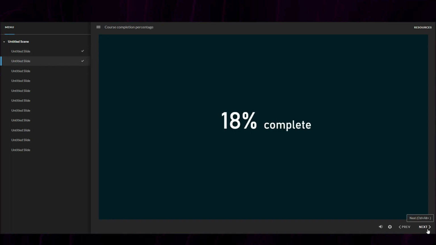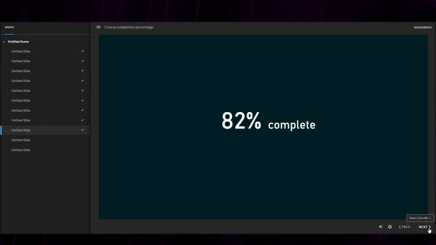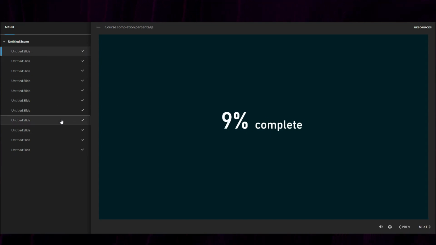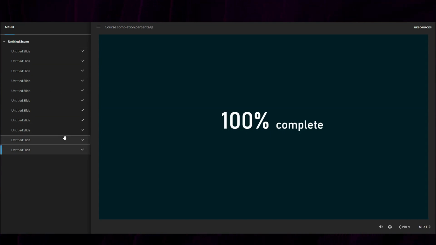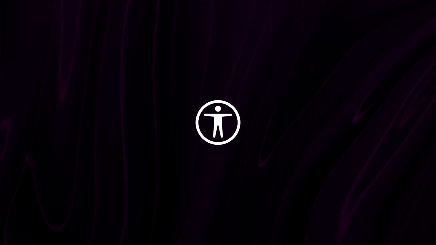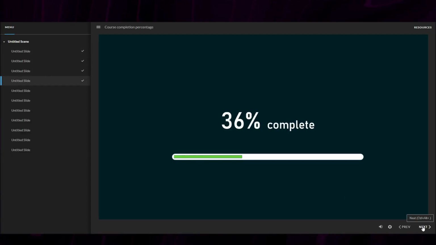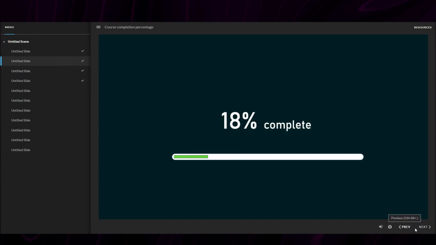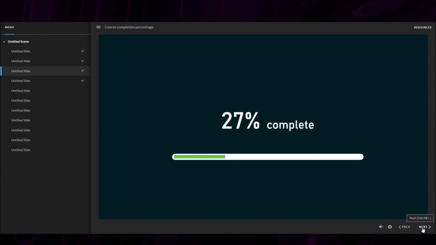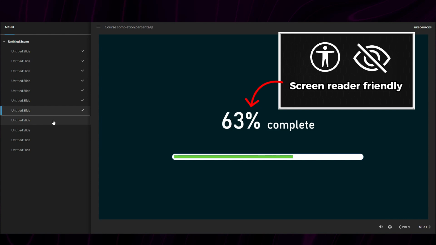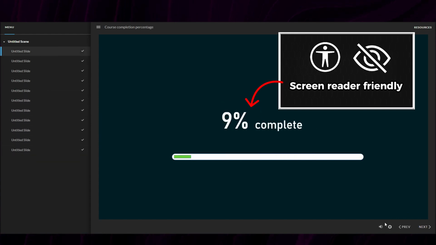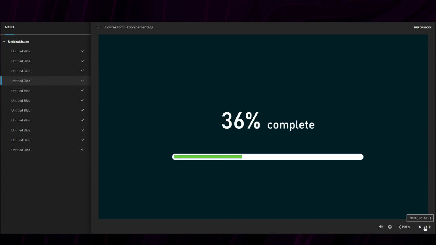Having a completion percentage indicator is a great way to show users how far along they are in your course. It's also a way to make your courses more accessible. This can be a great addition to a progress bar if you use one to visually display progress in your course. And the big plus is that the percentage value can be read by screen readers, which means that blind or visually impaired users will also be able to track their progress. So let's actually implement this thing.